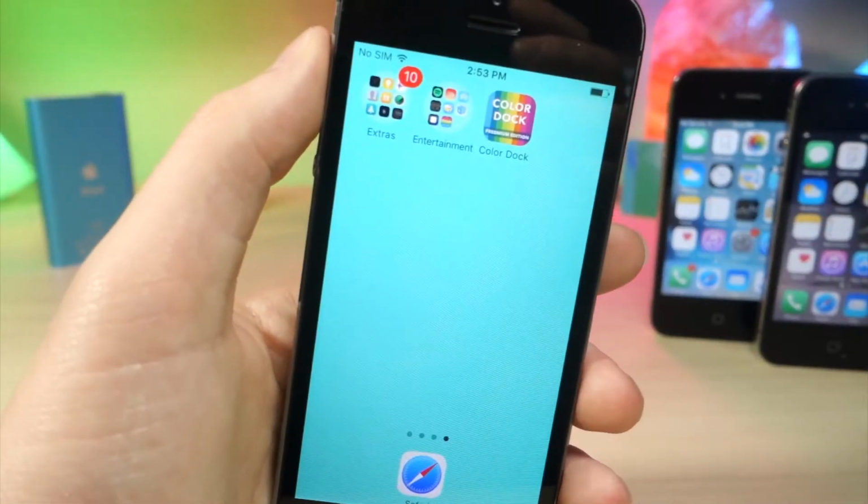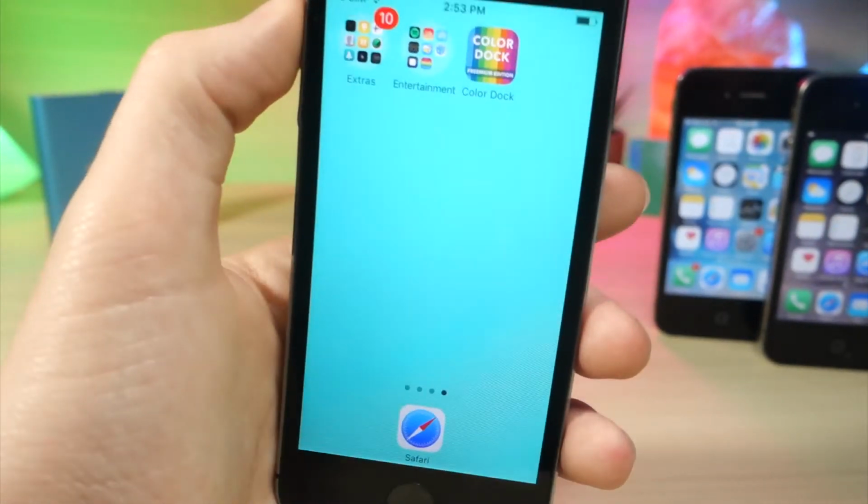What's up everyone, this is Odd Talk is Tech, and today I'm going to show you how you can remove the animations on your iOS device.